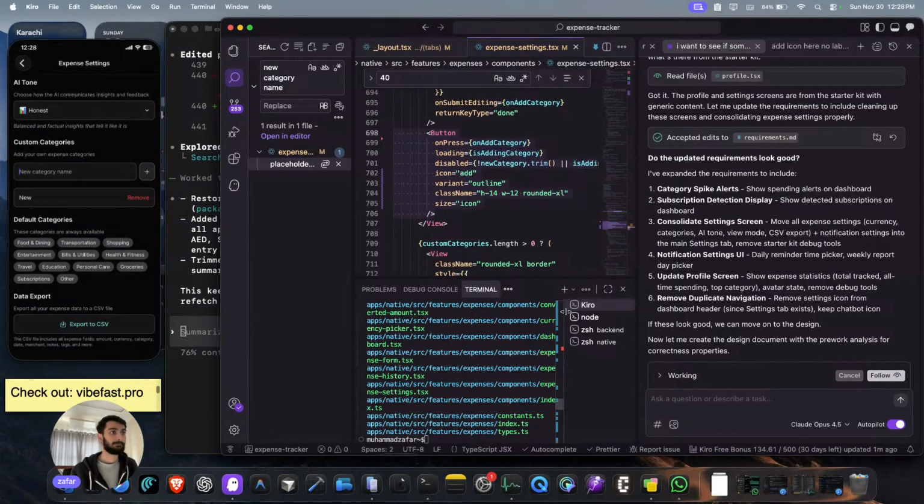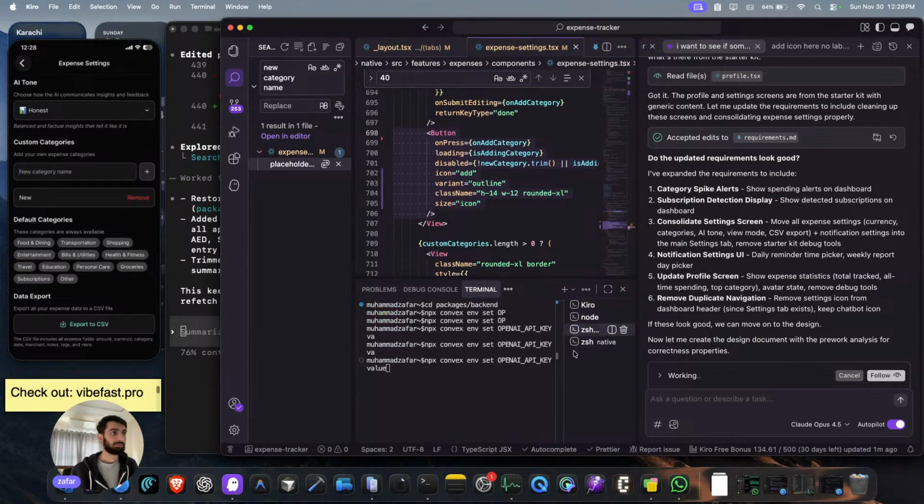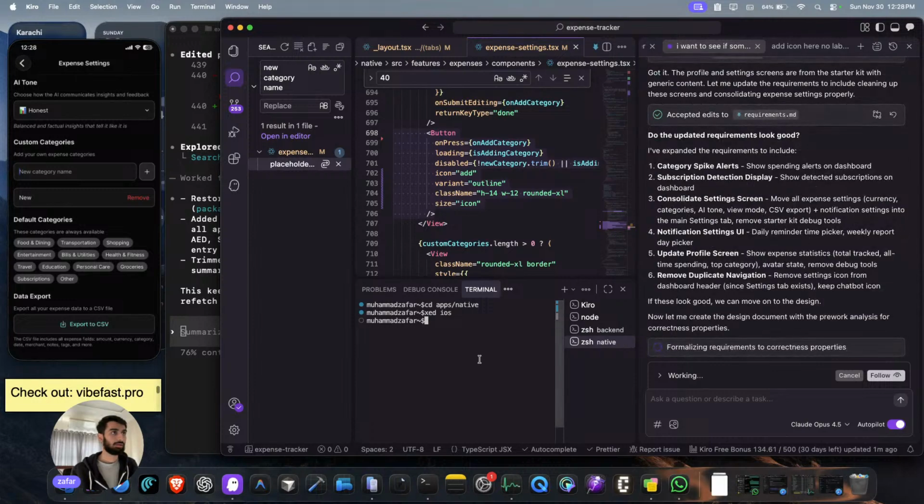Okay. And create a build. Yes, build. CD apps. So, yes, build. No, pnpx test flight. Yes. This is the fastest way.